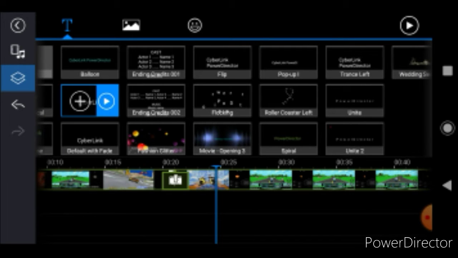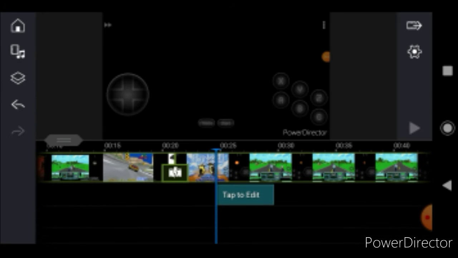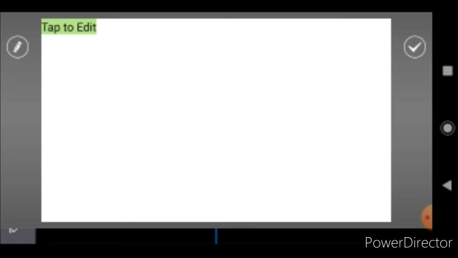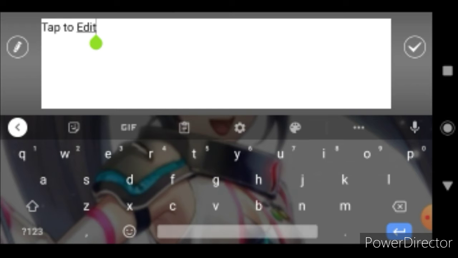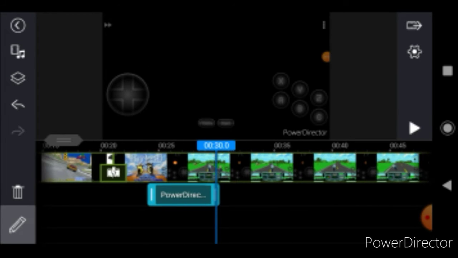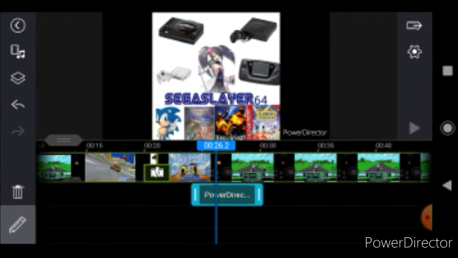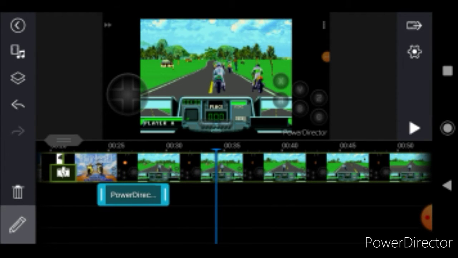You're gonna have to edit like it says, and then you're gonna go up here and write something random. So I'm just gonna write PowerDirector, and boom, as you can see, that'll appear there. Next thing you know, we're gonna go ahead and add a picture. So we're gonna go back to my files, and we're just gonna add this picture here.